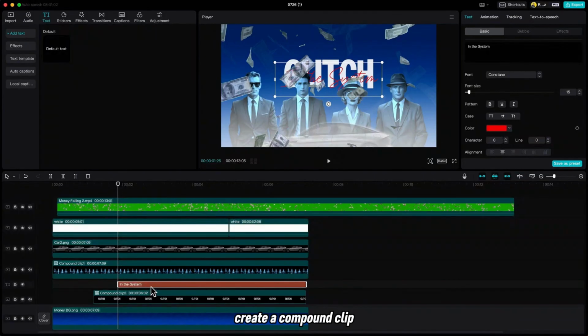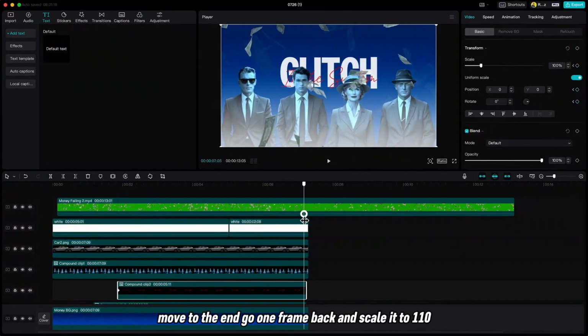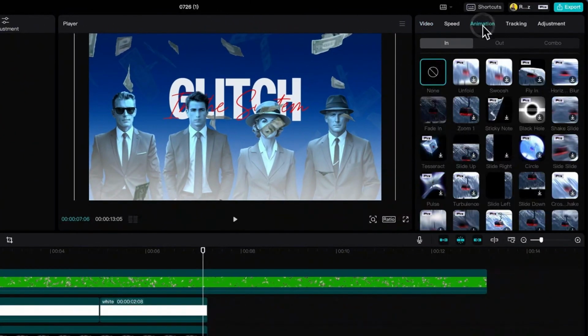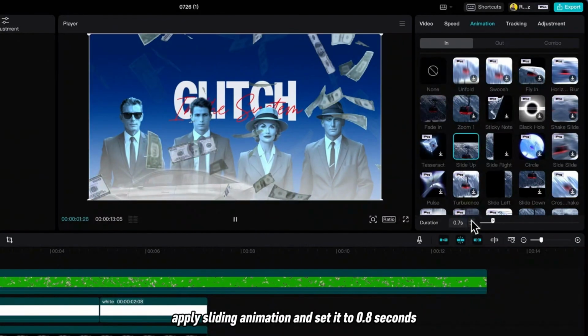Create a compound clip, click keyframe on transform at the beginning, move to the end, go one frame back and scale it to 110. Go to animation, apply slide in animation and set it to 0.8 seconds.